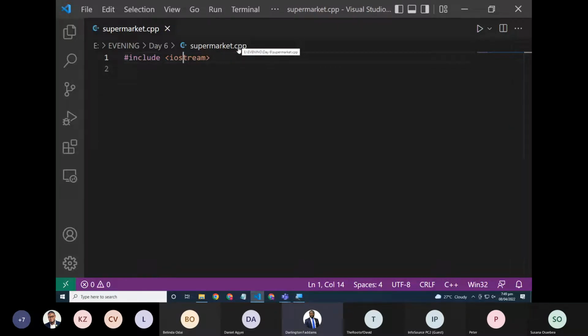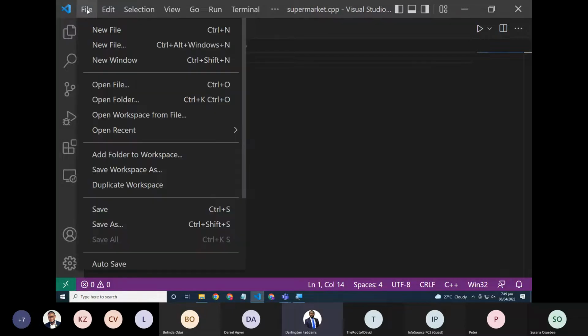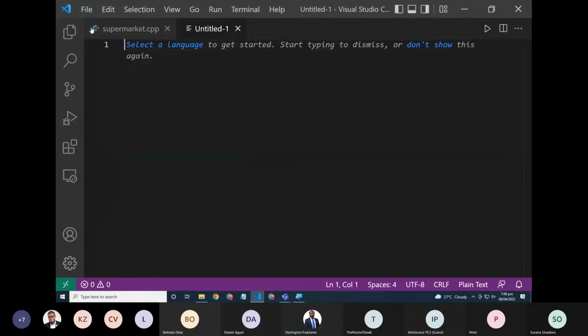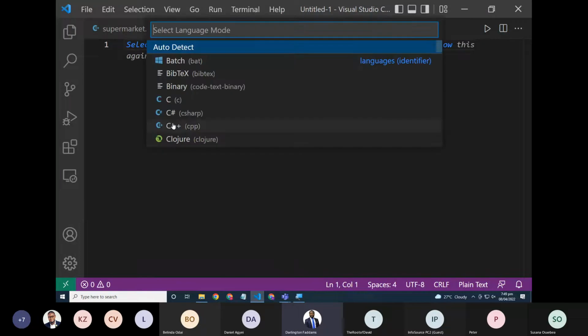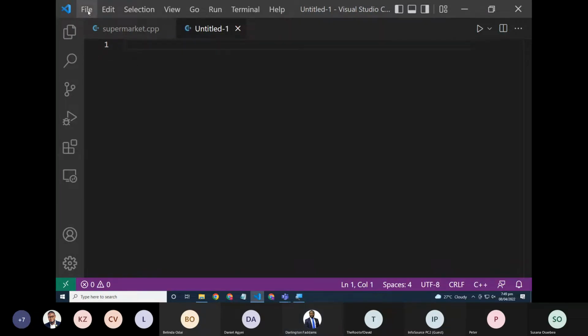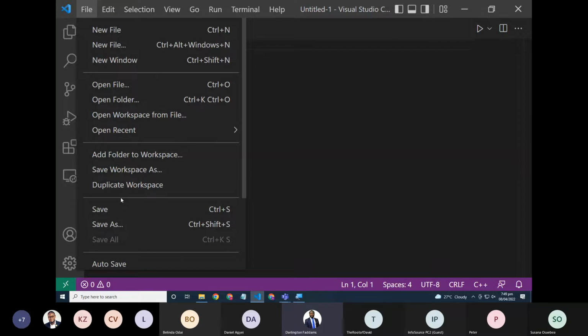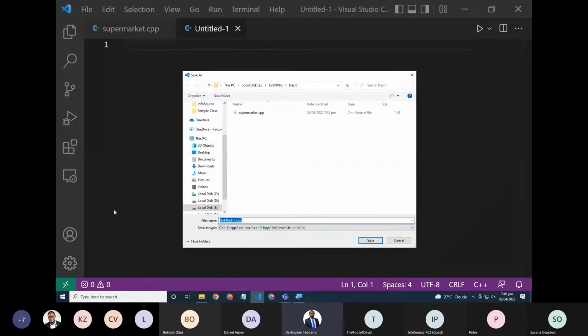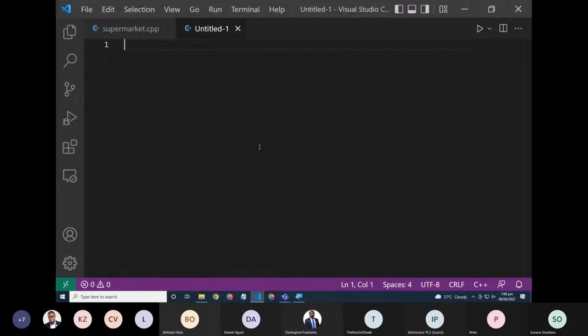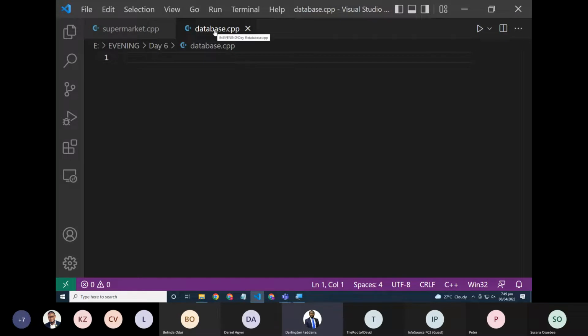So I'm going to open this and create another file for this supermarket app we are about to create. So I'll go to File, New File, select a language, C++, and I'm going to save this file. Please make sure you are following. This file here, I'm going to call it database.cpp, just for experimental purposes, for you to see how files can be included.